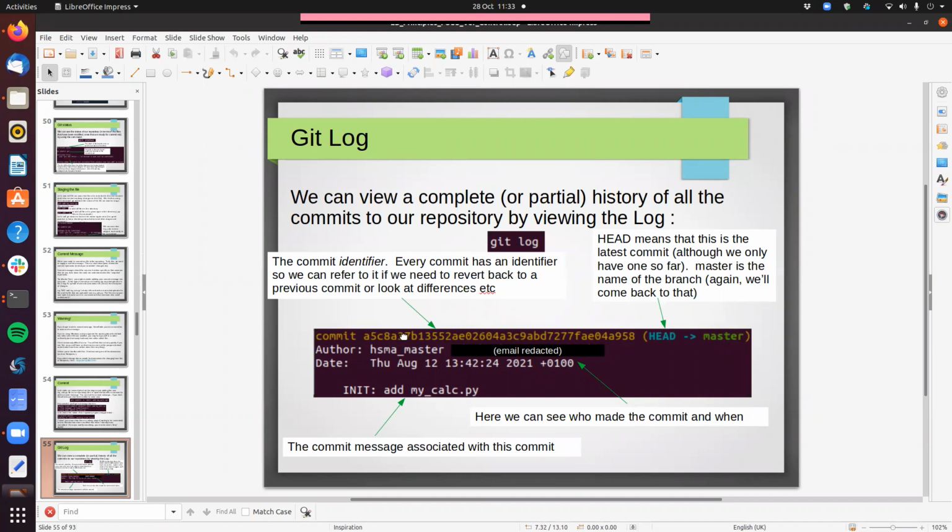And that's really useful because it allows us to refer to a specific commit. For example, if we wanted to revert back to that version, back to that commit, or if we wanted to look at differences between two different commits, we need to tell it which commits we're talking about. And so we can use the identifier there.